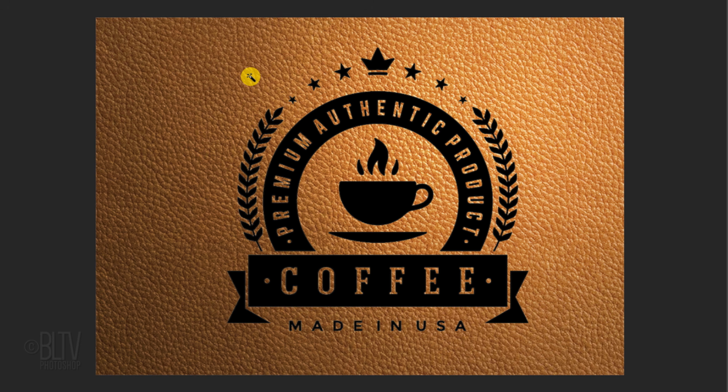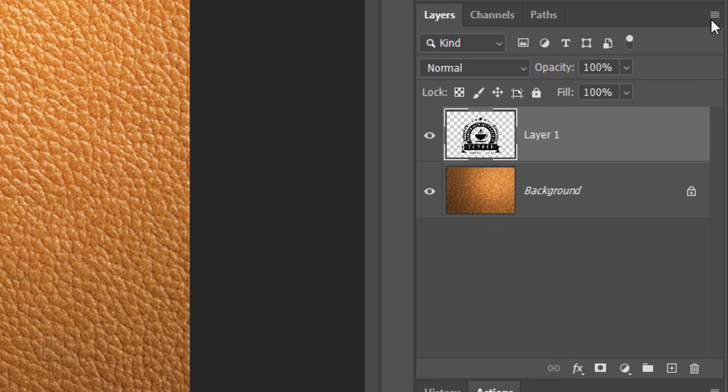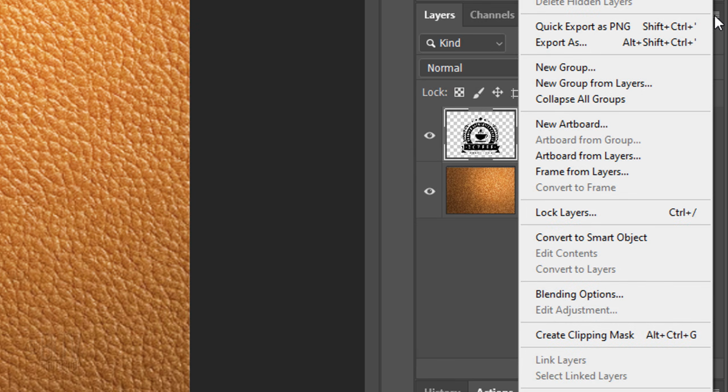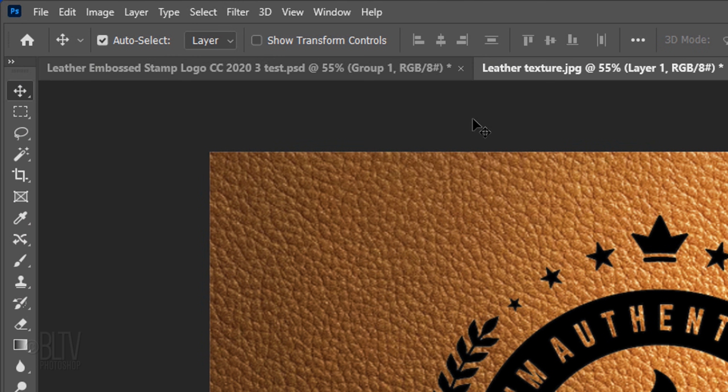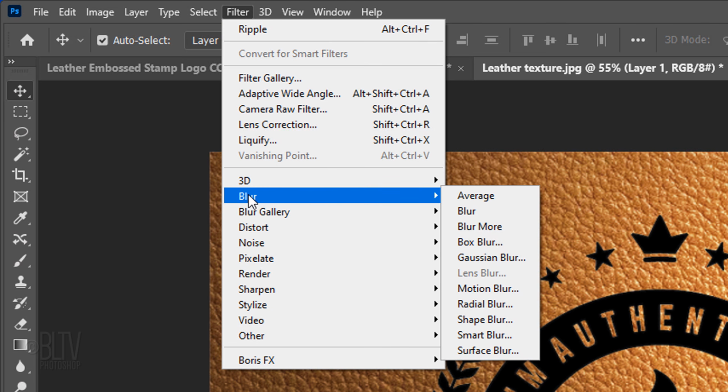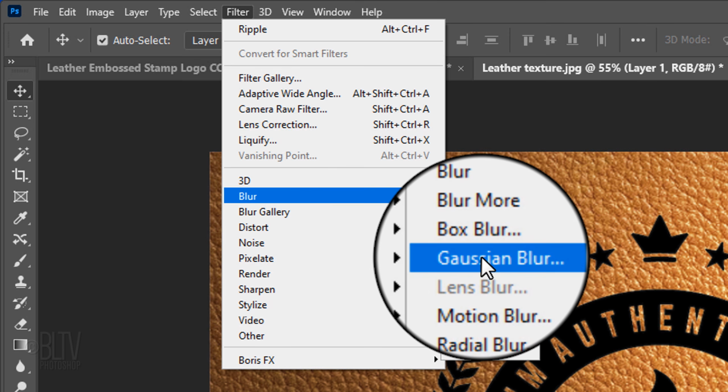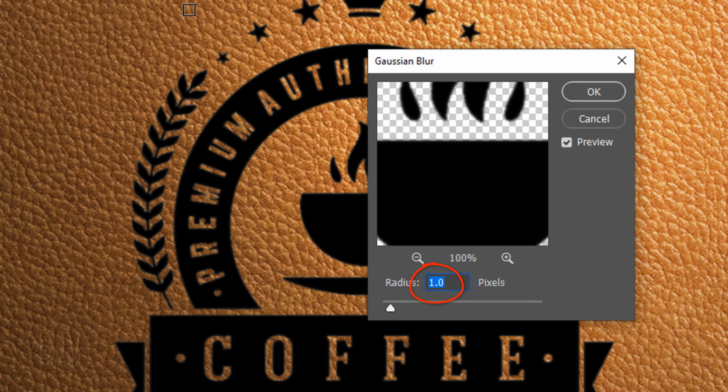We'll convert the design or the text into a smart object so we can modify it non-destructively and allow us to replace it with a different design or different text without having to redo the effects. To do this, click the icon at the upper right and click Convert to Smart Object. Go to Filter, Blur, and Gaussian Blur. Blur it 1 pixel.